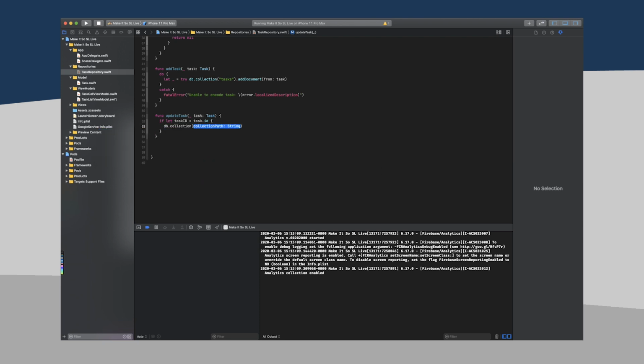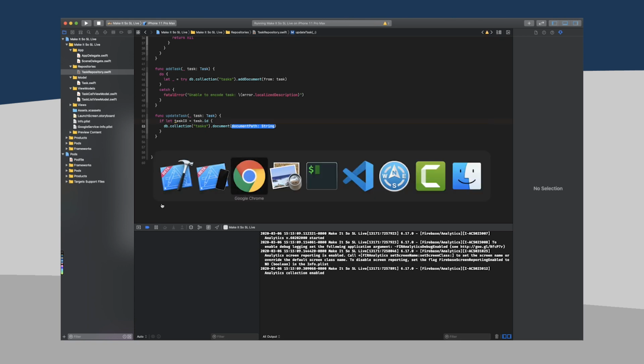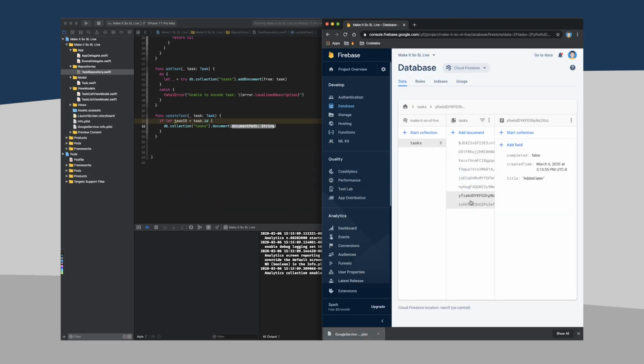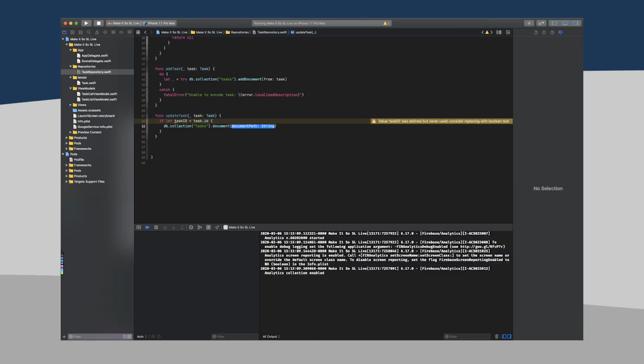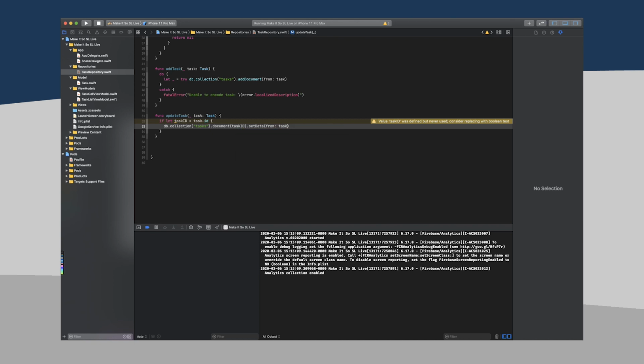And then get the tasks collection, and then get the document with the task ID. So we want to go in and get the document, for example, with the document ID of ZUGD5 and so on and so forth. And this is the ID that we carry around in our task. So task ID, and then we want to override it with data from the current task like this.